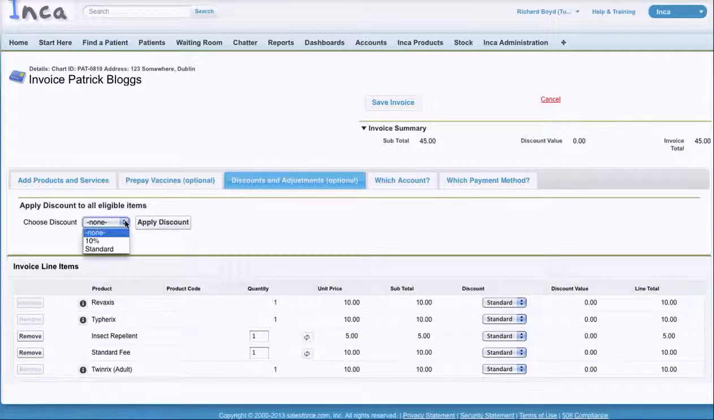I can also do things like set discounts, so I can apply a discount to the entire invoice, or I can set it to specific individual items on the invoice.